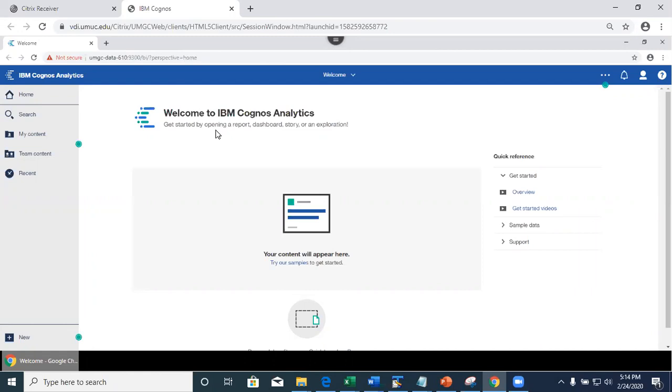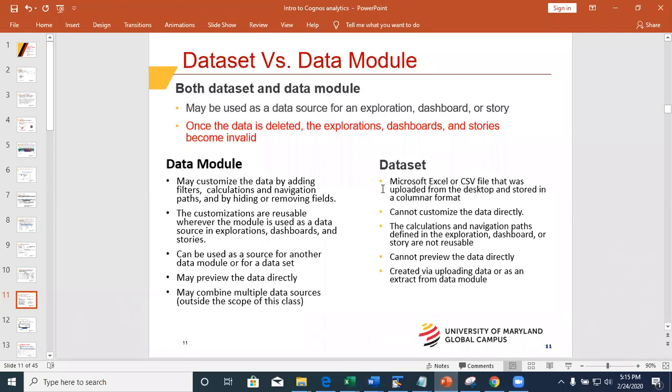But if you use the data set as a source, anything you make, anything you add in your workbook, such as calculations, etc., won't be available anywhere else, right? So we want the work to be reusable as much as possible, and we want to take advantage of the Cognos data preprocessing capability, right? So what I did here, I spelled out for you the differences.